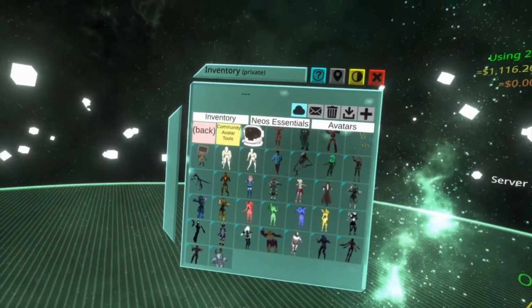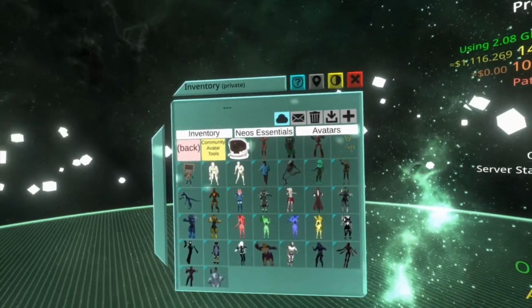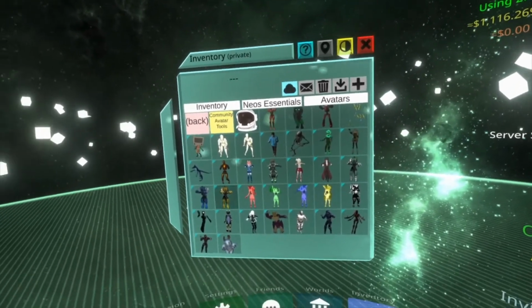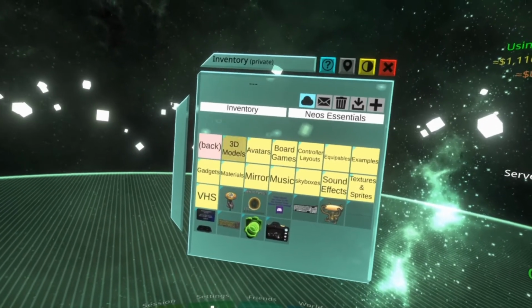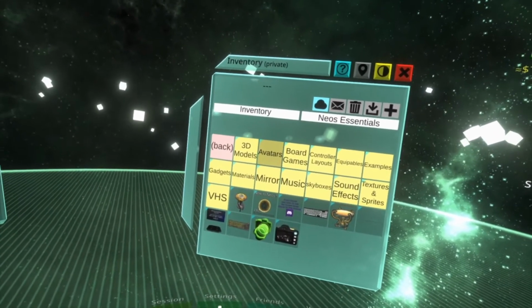This time we're going to go over where to find multiple materials within an avatar that has multiple materials. So I'm going to go to my inventory and I'm going to go to the Neos Essentials folder here, and I'm going inside the avatars folder here.